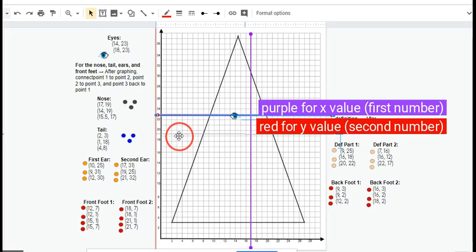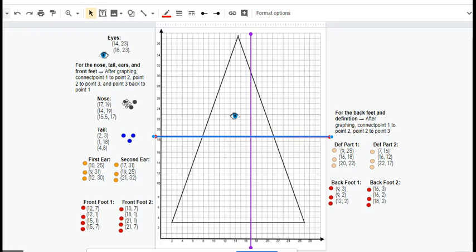So again, my red line helps me figure out my y-axis number, which is the second number, and my purple line will help me figure out my x-axis, which is the first number. So then all I have to do is grab a point and move it to where I need it to be. So the next thing that I'm going to do is just move these out of the way.